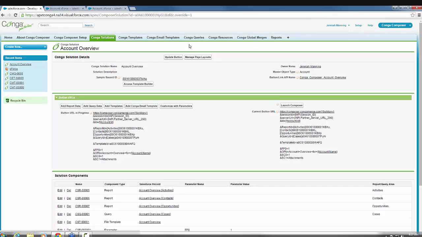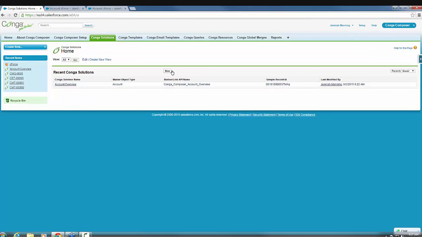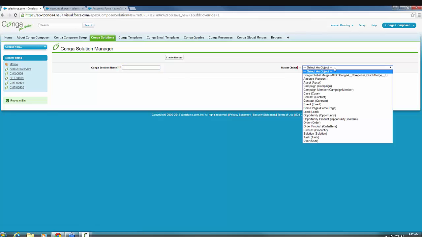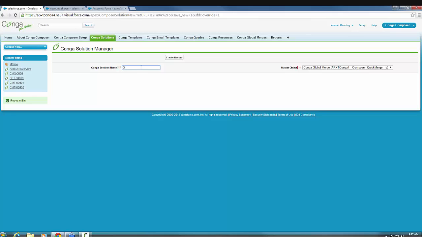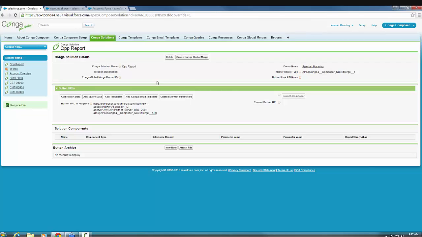So I'm going to go back. We're going to build it the same way we just built every other solution now with Solution Manager. I'm going to go back and build a new solution again, a Conga global merge. I'm going to call this my op report. I'm going to create the record. So the same thing applies here. A couple things are missing, and then I'll show you why a little bit later. But all of my add report data, all of the normal pieces we just went through, are all still in place here. So I'm going to add some report data.